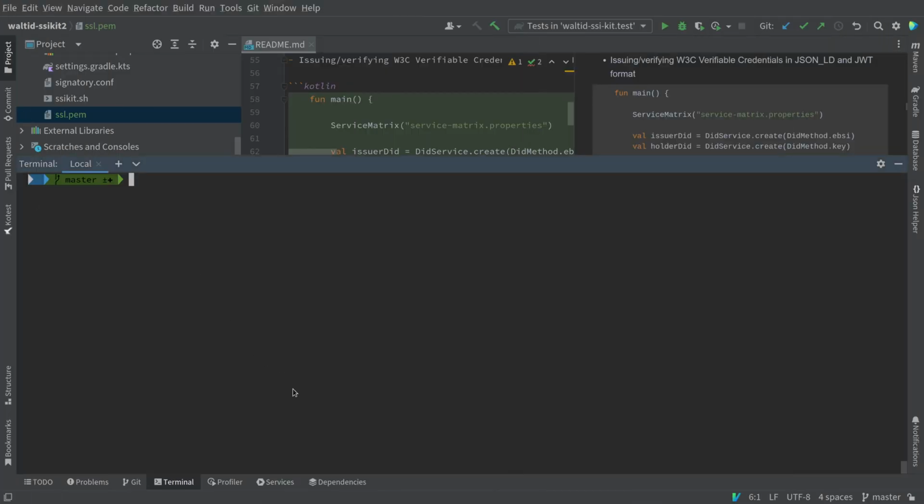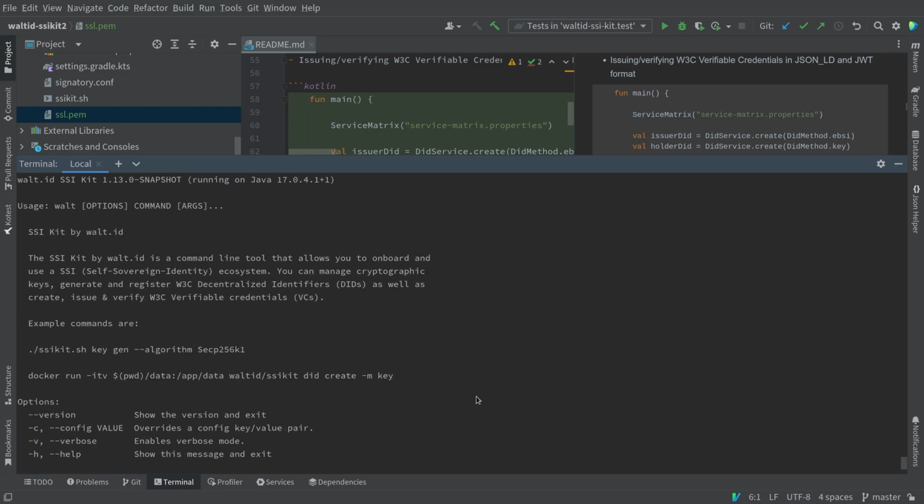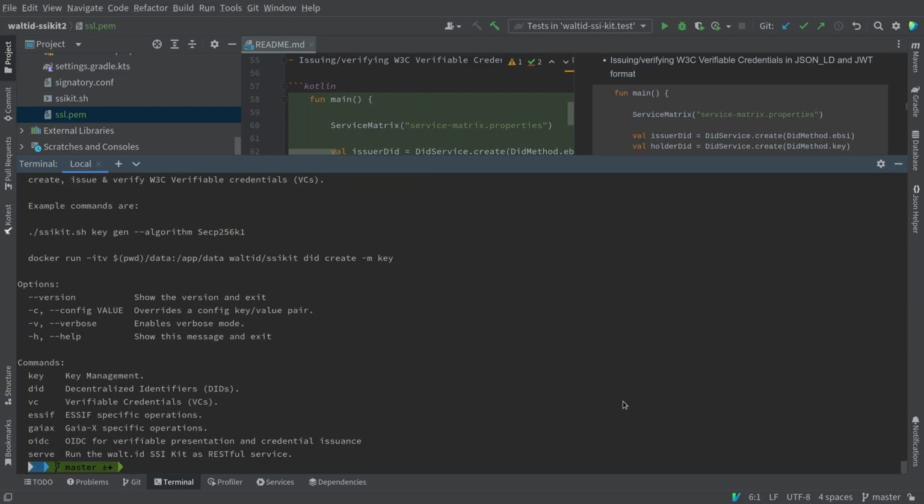Today I'll show you how to onboard the Gaia-X ecosystem using the walt.id SSI Kit CLI tool. Let's just cut right into it and start up the SSI Kit. So this right here is the walt.id SSI Kit, and we have a Gaia-X subcommand for you to use to onboard the whole Gaia-X ecosystem.